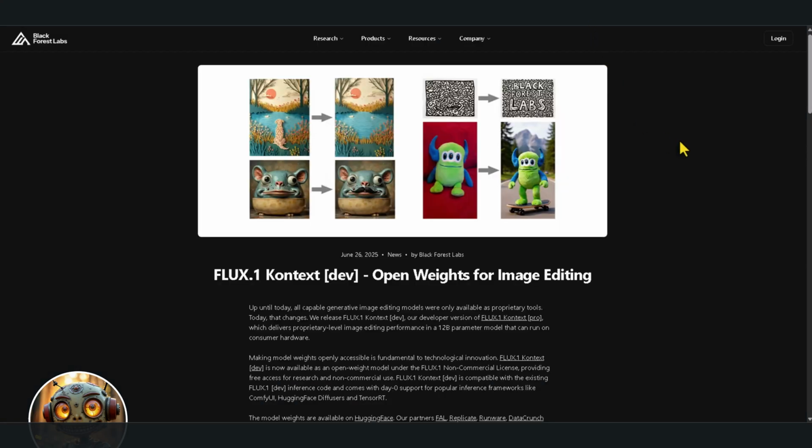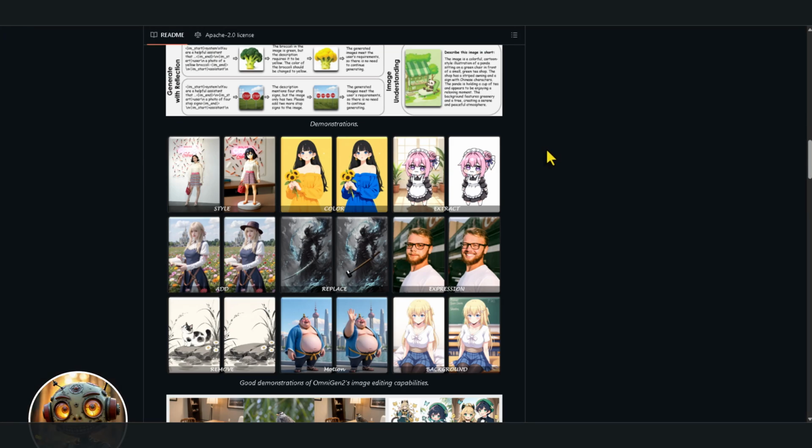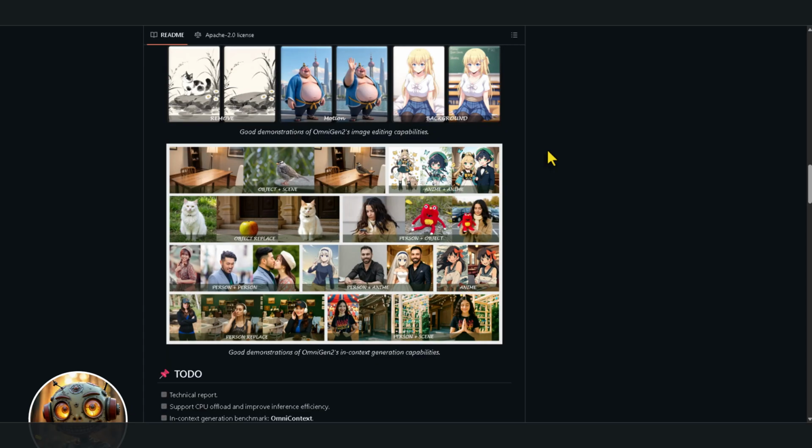Now though, we've got 2 new players, Flux One Dev Context and Omnigen2. And today, we're going to talk about Omnigen2.